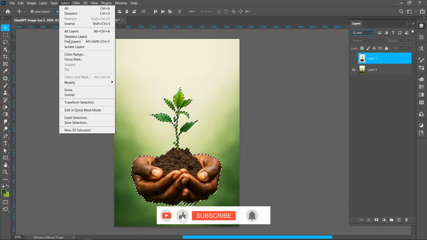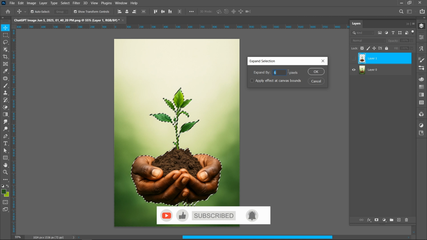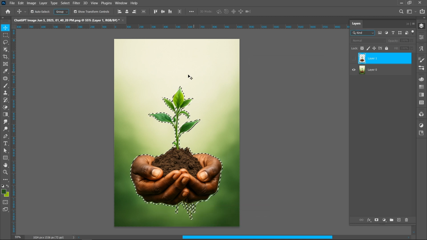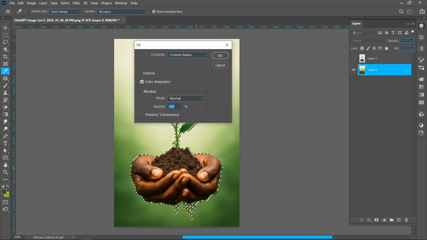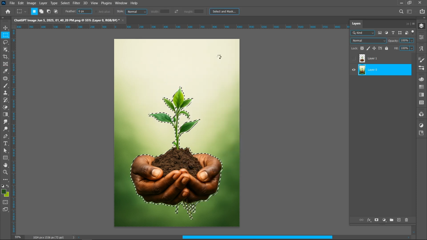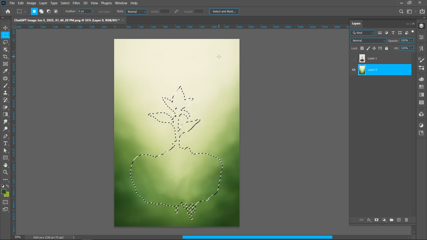Click on Select panel, Modify and Expand. Expand by 6 and press OK. Select any selection tool, right-click and click on Fill. Deselect the selection.